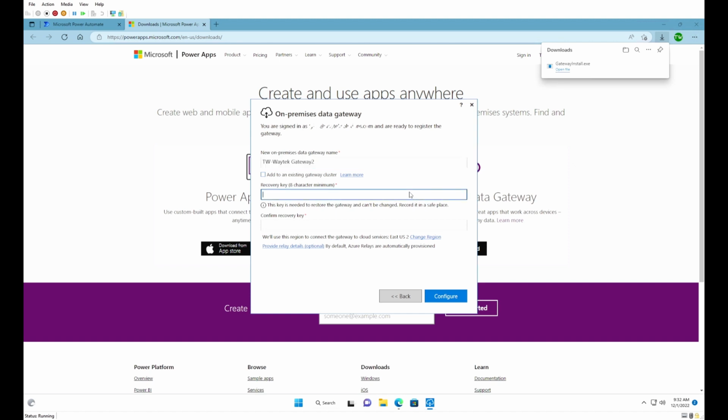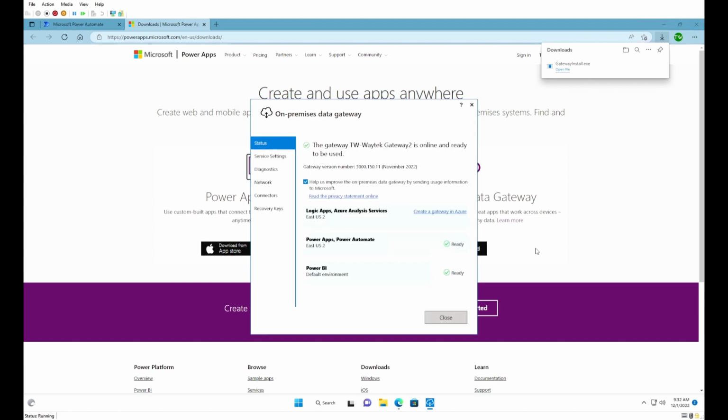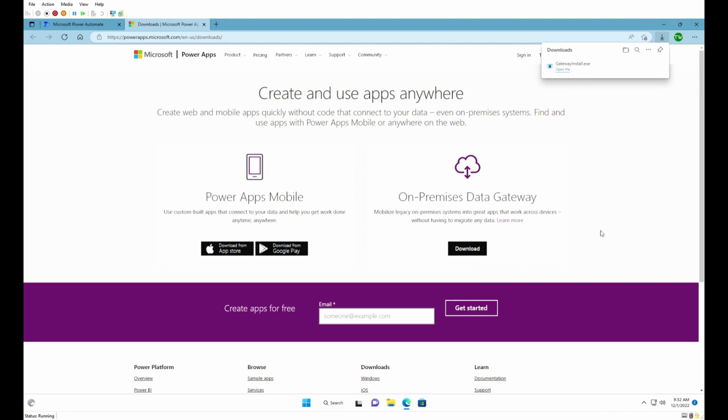Then we have to provide a recovery key. We'll enter it again, and then we'll configure it. And then that will provision the gateway. So everything looks good. We have the gateway, and you can close that down.